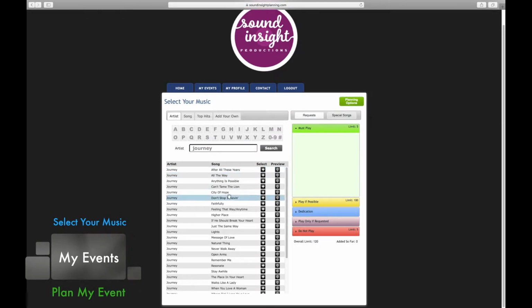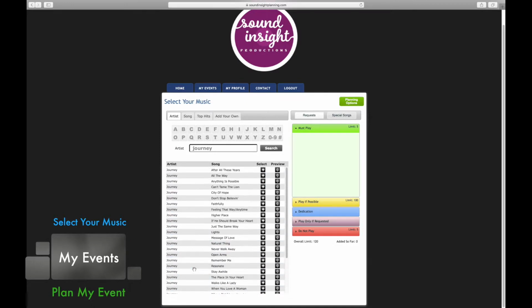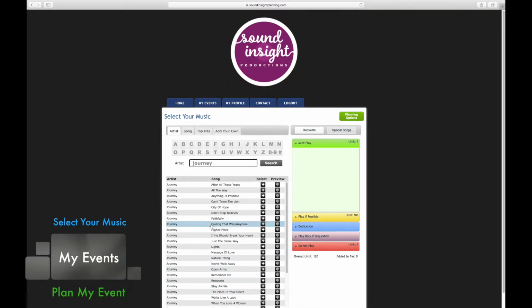So it's going to bring up all the songs that we have in our library by Journey, even some other ones, Journey South, that are not the band Journey. And we're going to take a song and put it over here into one of these categories. Must Play is a spot to put your 5 must-play songs that, regardless of what I think or my opinions, are going to get played.